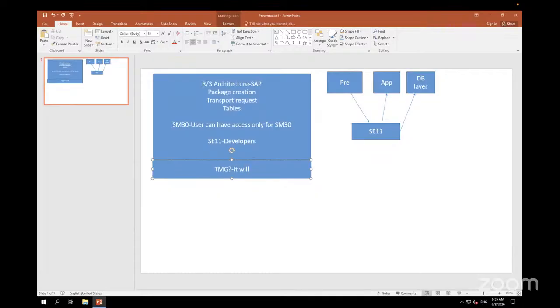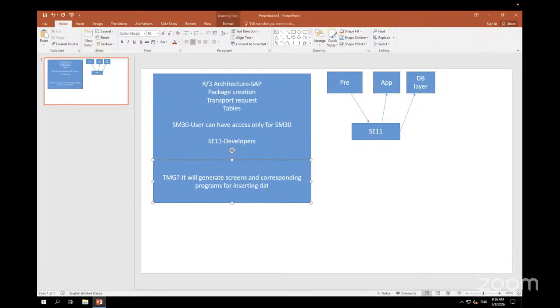It will generate screens and corresponding programs for inserting the data into the tables. This is a simple definition.